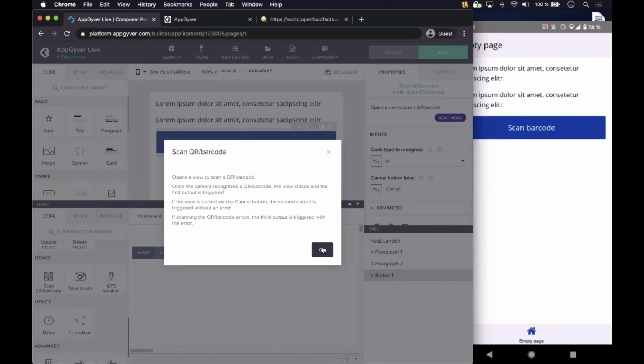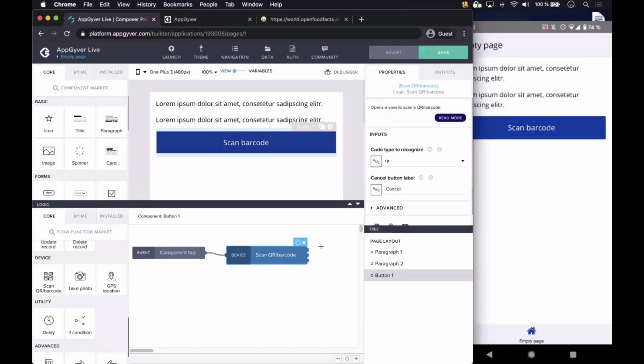The user can scan a code, in which case we get the code back, or the user might close the camera without scanning a code, in which case we go to the second output of the node. And if there's some sort of error, usually from the device, or the camera crashes or something weird happens in the device, then the error is sent to the third output.